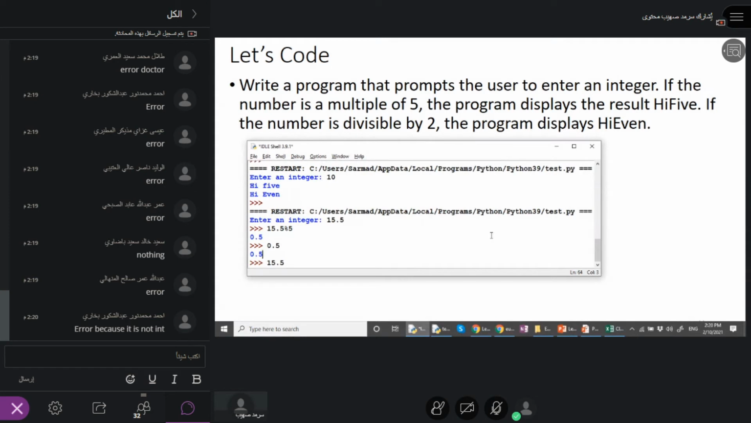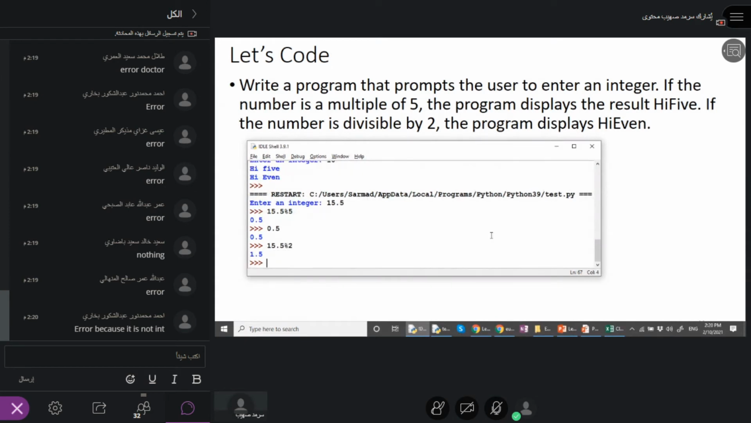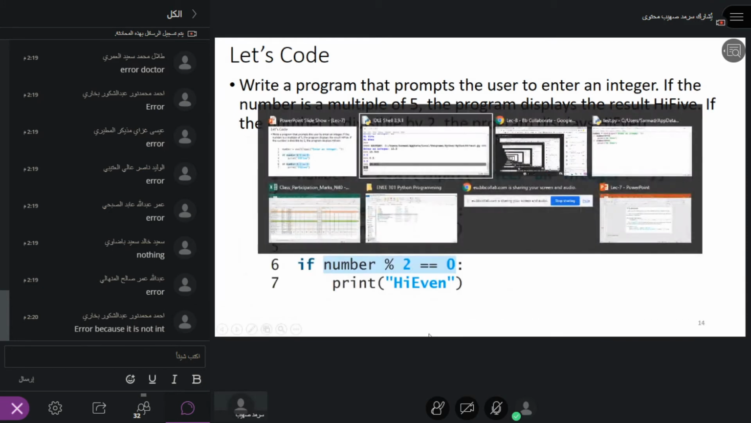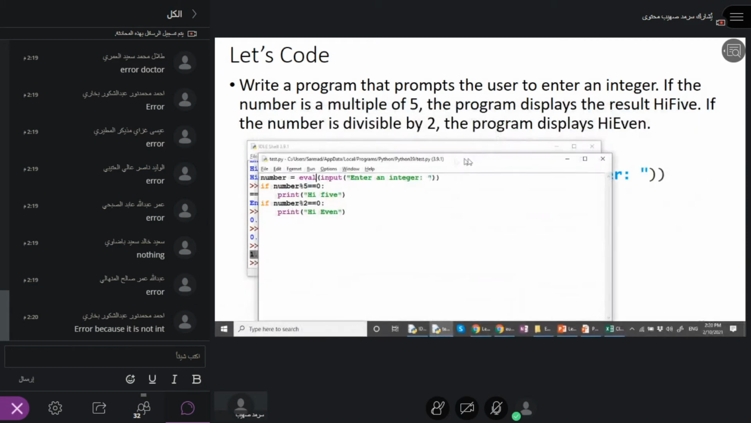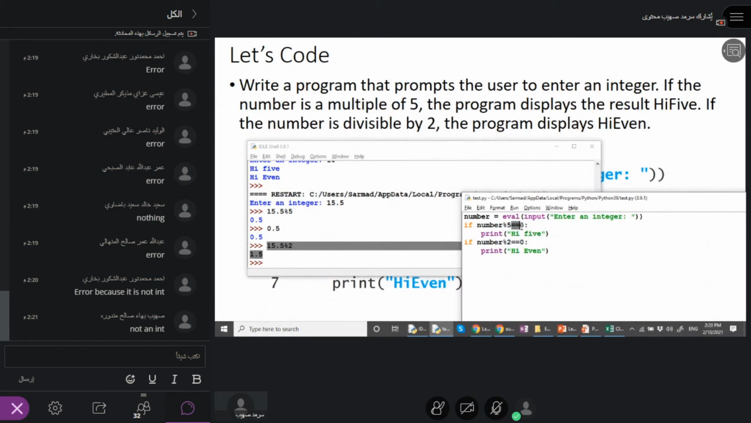15.5 divisible by 2 is 1.5. Okay? So 15.5 divisible by 5 is 0.5. 15.5 divided by 2 is 1.5, which is not equal to 0. And therefore, both statements are false. Okay? But there's a problem.